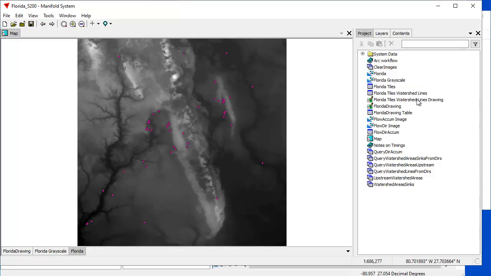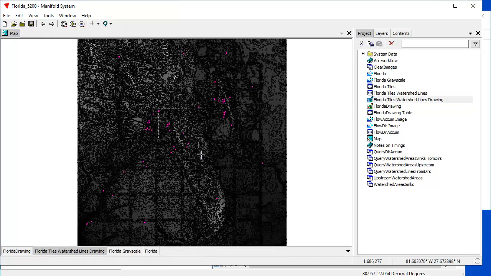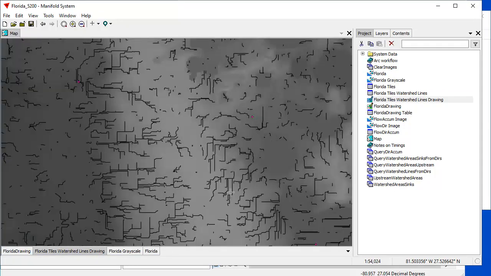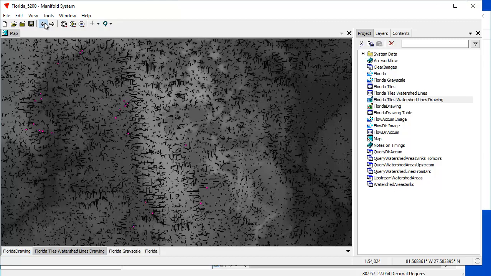If we take a look at what it did, it created this drawing right here. Let's drag and drop that drawing into our map. And you can see that there's a whole lot of very small lines because, after all, this is Central Florida. And even in the Lake Wales Ridge region, which is the highest part of Florida, it's still pretty flat terrain. So watersheds and watershed lines aren't all that dramatic. You'll see that Arc creates exactly the same sorts of features.